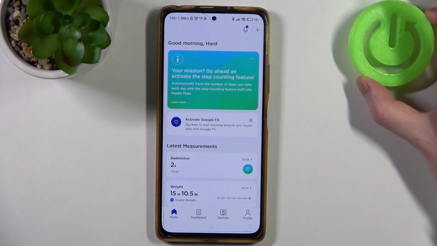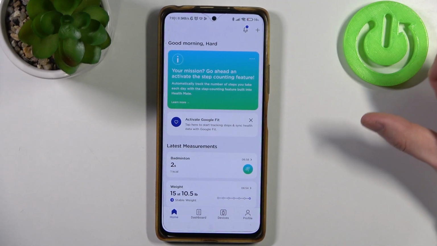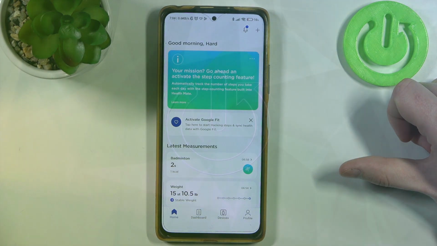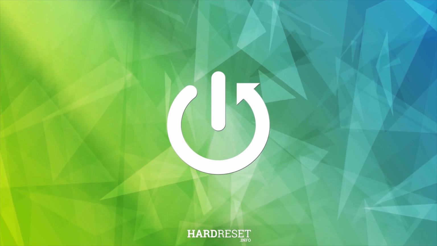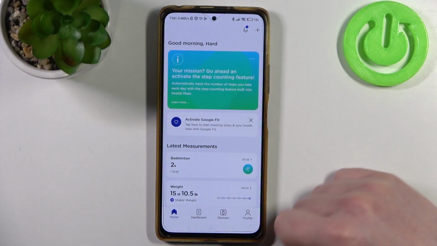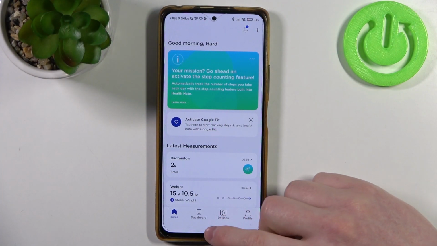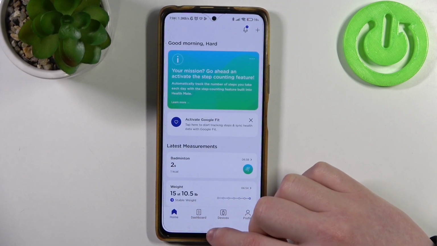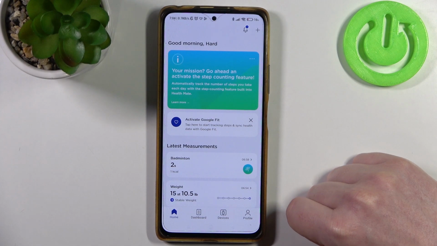Hello, in this video I want to show you how to enter settings for Nokia Body Plus scale. And to do this, first thing is to get the app for this specific scale, and you can check our previous video for the setup.